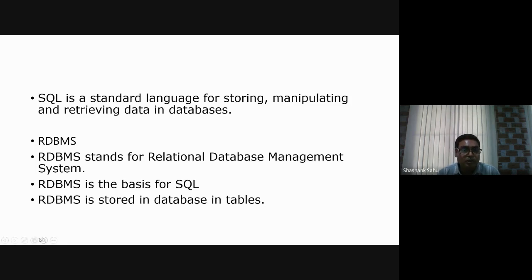One important part when we are working on SQL is that we know the basic concept behind it is RDBMS. RDBMS means Relational Database Management System. This word relational is important. It means if we have more than one table, three tables, four tables, we need to put a relation between the tables.